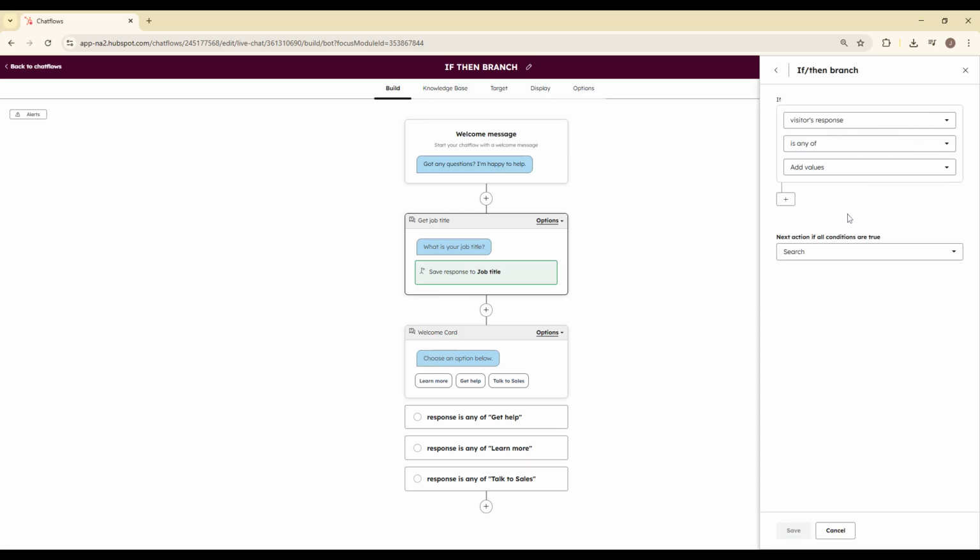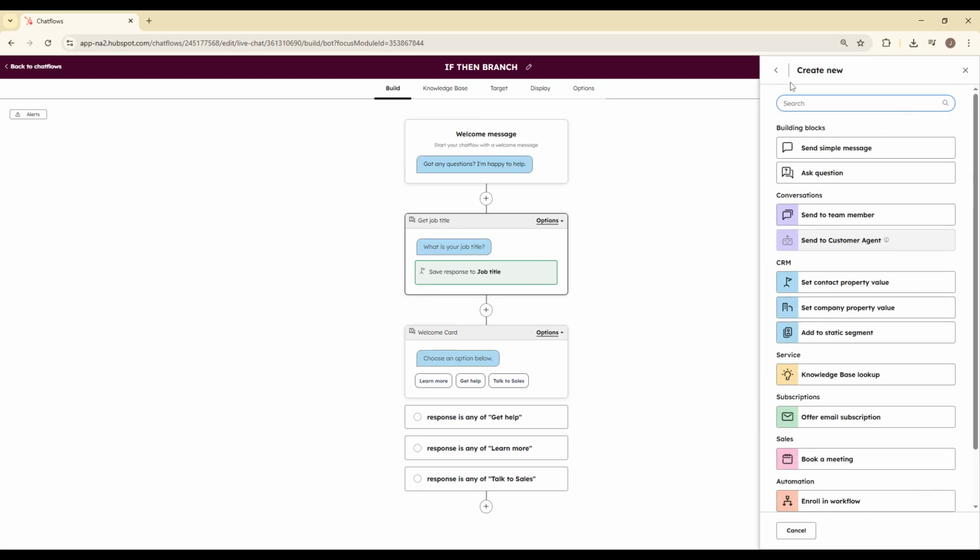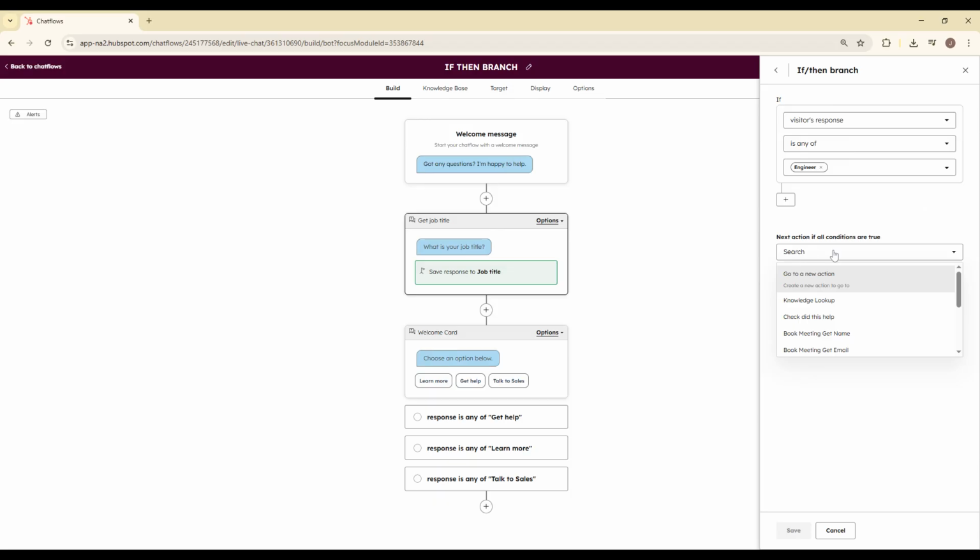Now you'll define your condition. You'll choose the property or value you want the bot to evaluate. For example, you might branch based on a user's answer to a previous question, their lifecycle stage, country, or any contact property stored in HubSpot. Select the property, then choose the condition operator, such as equals, contains, is known, or another available option. After that, enter the specific value you want HubSpot to check against.